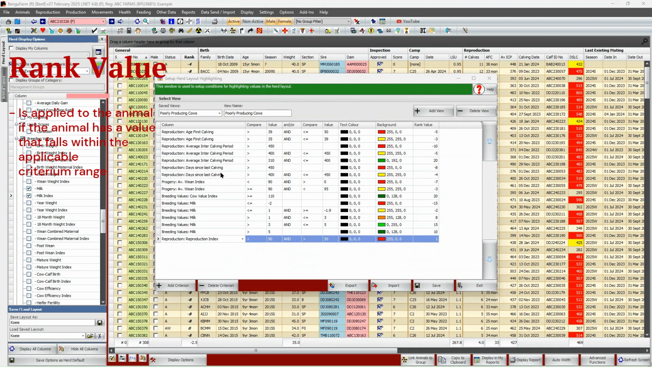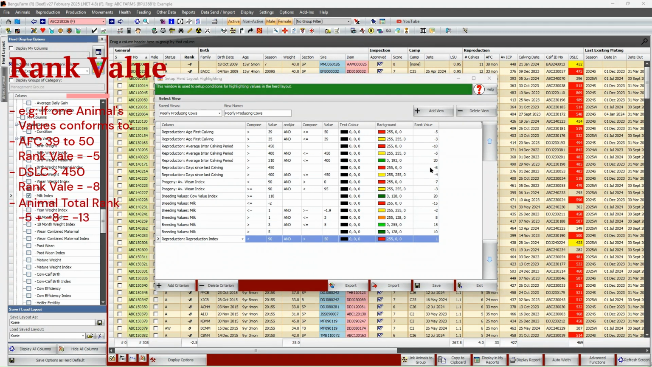So if more than one criteria is applicable to the animal, the rank value is added up. So if it's got an age at first calving of between 39 and 50, it's -5. And it's also got a days since last calving greater than 450. The -5 and the -8 will be added up, and the animal will get a total rank value of -13, in other words.